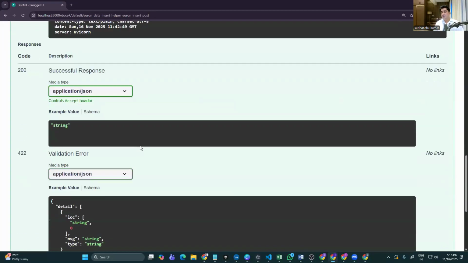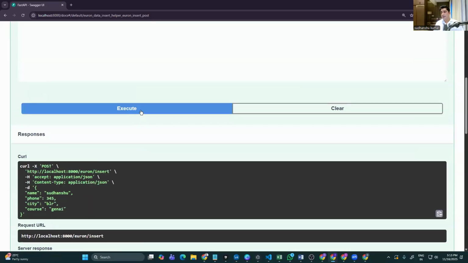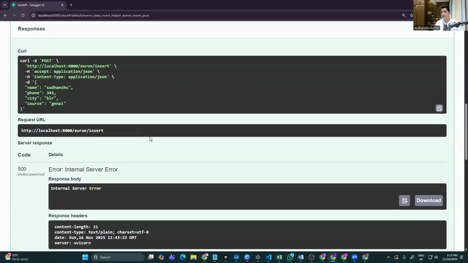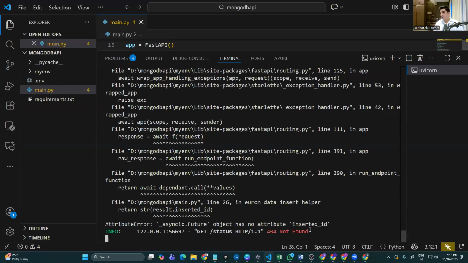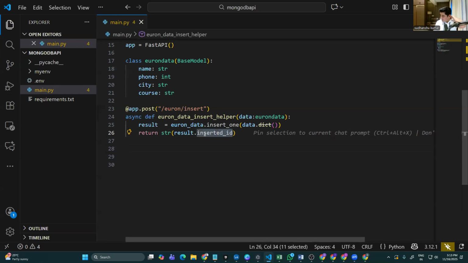Again, I can go and check it. Let's go and execute once again. This time again internal server error. Let's go and check what is the error this time. Async IO future, sorry, what was the thing? Okay, async IO object has no attribute inserted ID. The return which I'm trying to give, it is not able to find this inserted ID, result dot inserted ID. Okay, so maybe this function is not there.